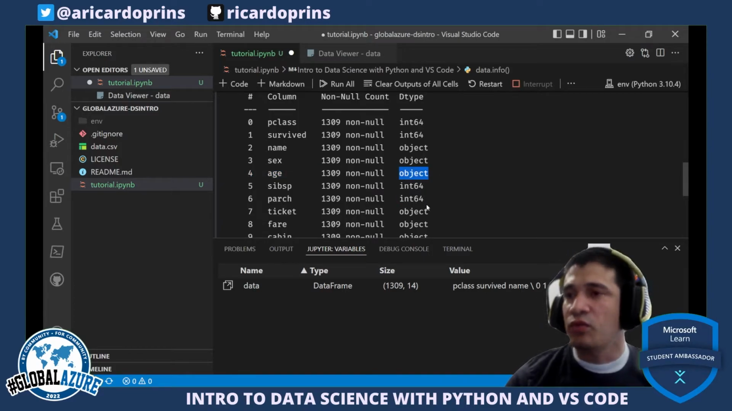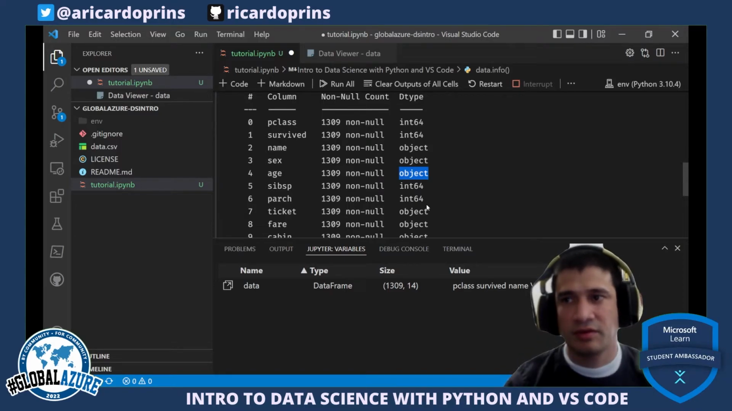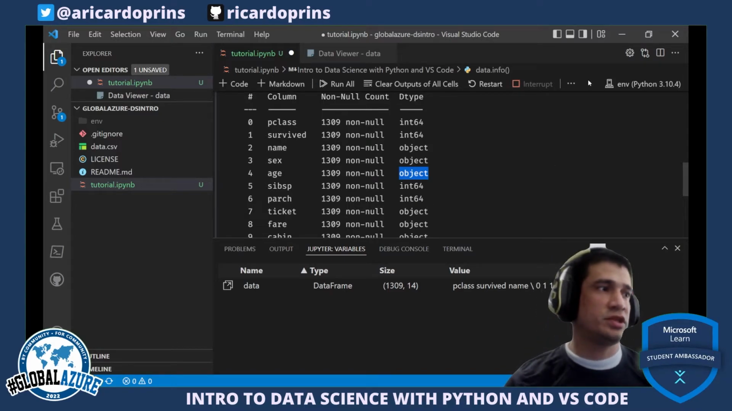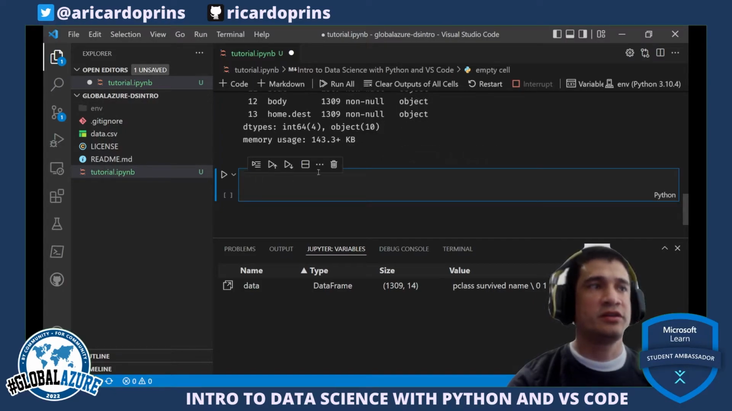So the first thing that we do whenever we start working on a new data set is we prepare the data. We're going to clean it. It's one way to refer to it. We're going to clean the data. So the way to do that, let me go ahead and create another cell here.